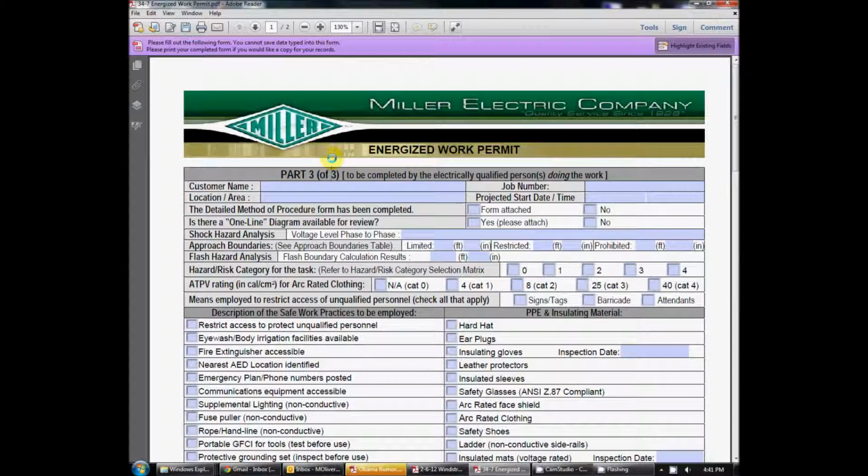All right, so we have the customer client communication form filled out. We have a task assessment checklist completed, and we have completed a detailed method of procedure. The next step is the actual energized work permit. Okay, so here is the energized work permit. To begin this, it's a lot of repetition.